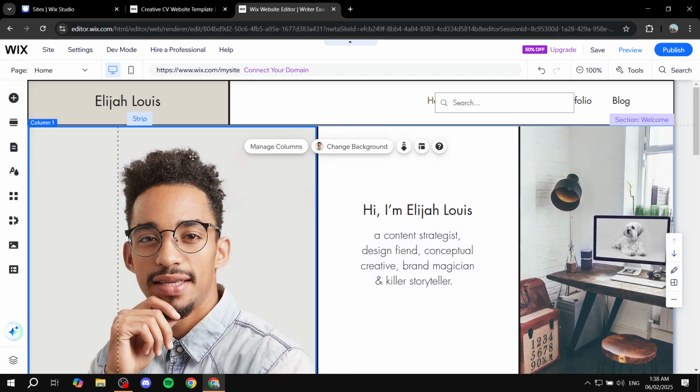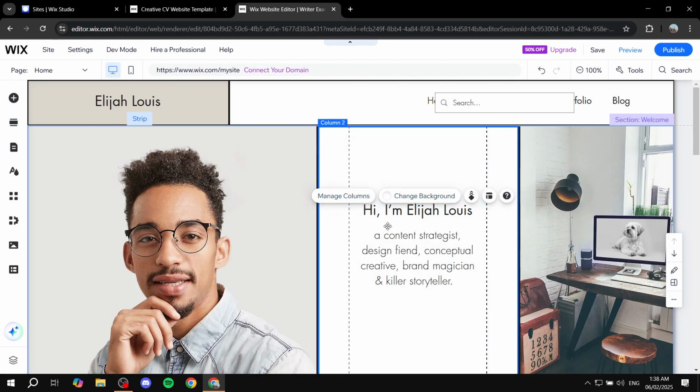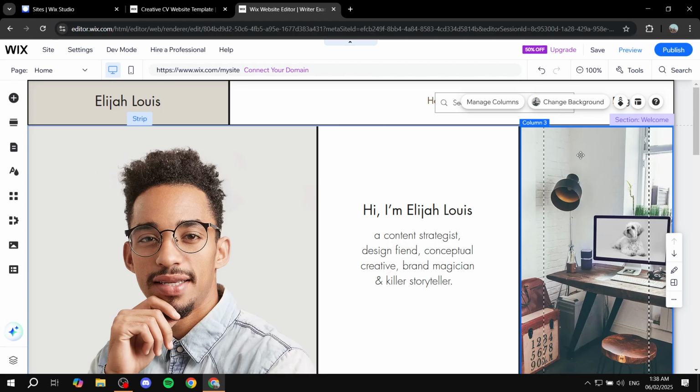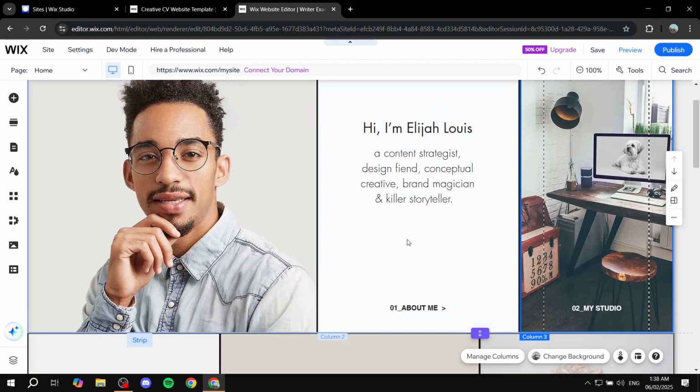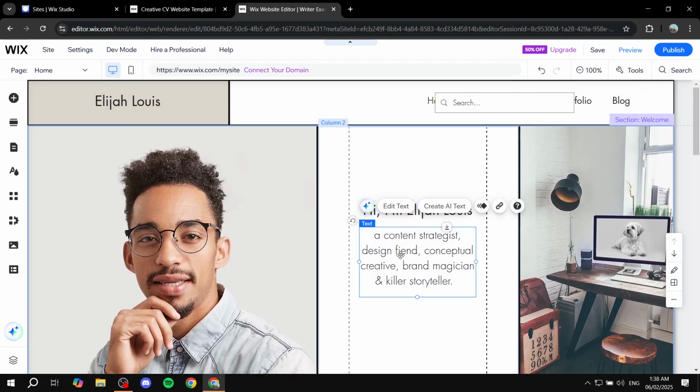So you can just click on strip number 1 and change background, and you can click on the second strip and you can obviously adjust the text. And if you want to adjust the third one, just click on column number 3. So when it comes to the actual elements within, if you want to adjust text, just go ahead and click on it and click on edit text.